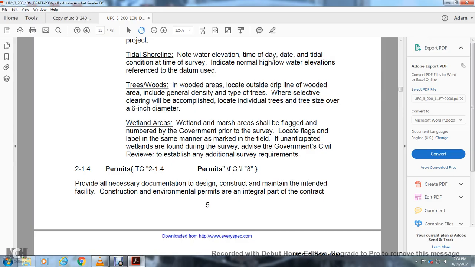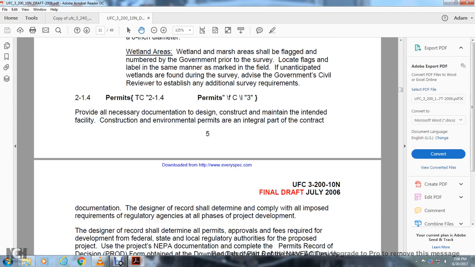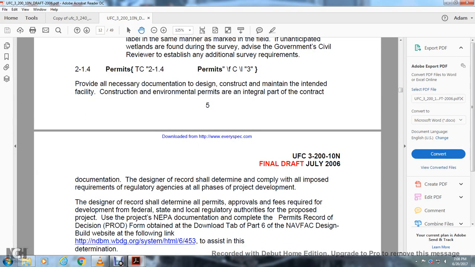Permits. Provide all necessary documentation, design, and construction permits, maintaining the intent of the facility; construction and environmental permits are an integral part of the contract documentation. The designer of record shall determine and comply with all imposed requirements of the regulatory agencies for all parties of the project development. The designer of record shall determine all permits, approvals, and fees required for the development from federal, state, and local regulatory authorities for the proposed project.